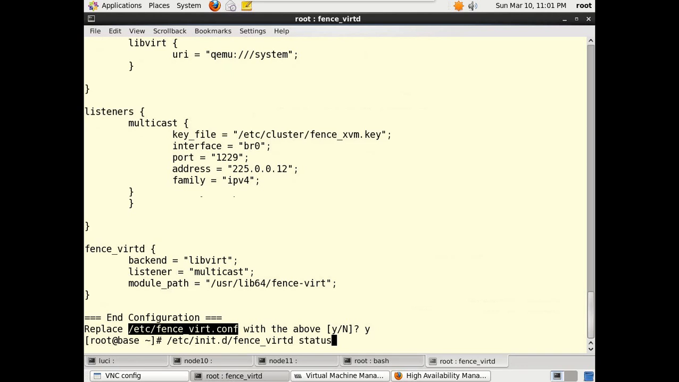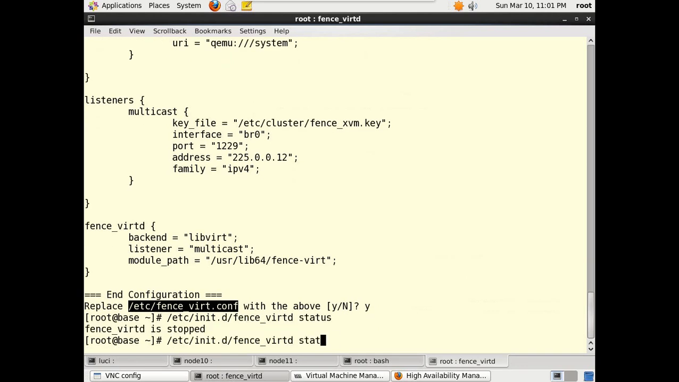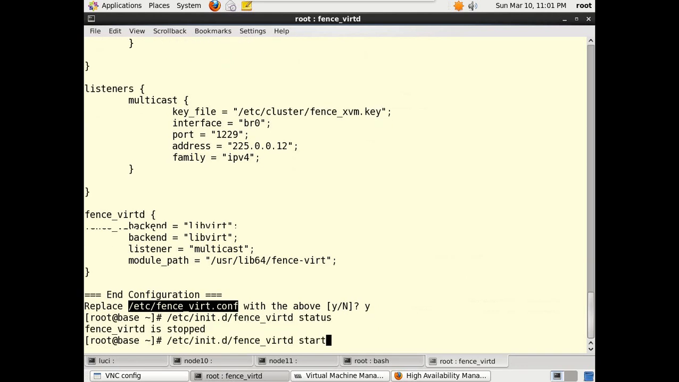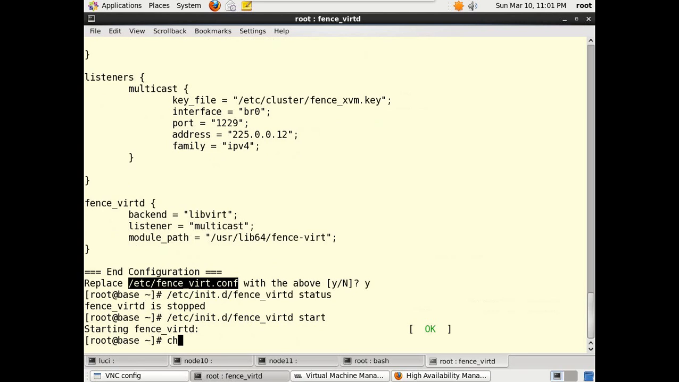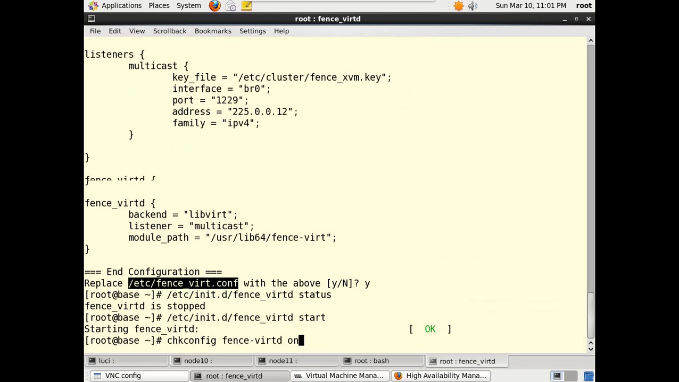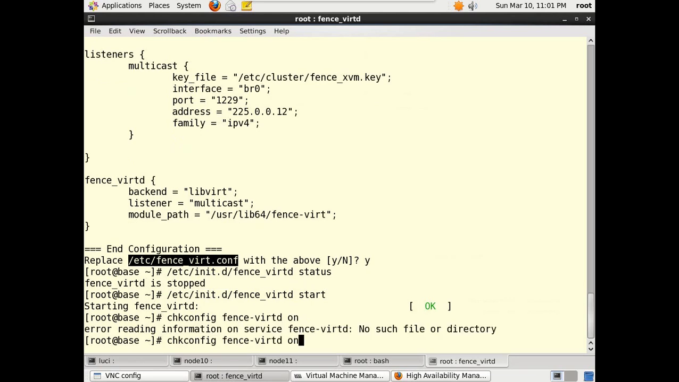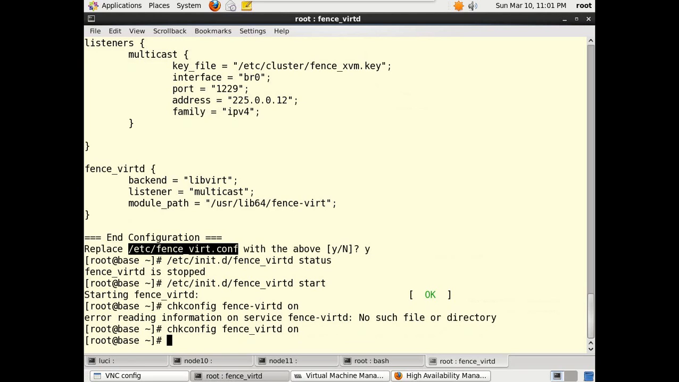And now let's start the service. fence_virtd is stopped. Start and chkconfig fence_virtd on. Actually it's underscore. So the service is switched on.